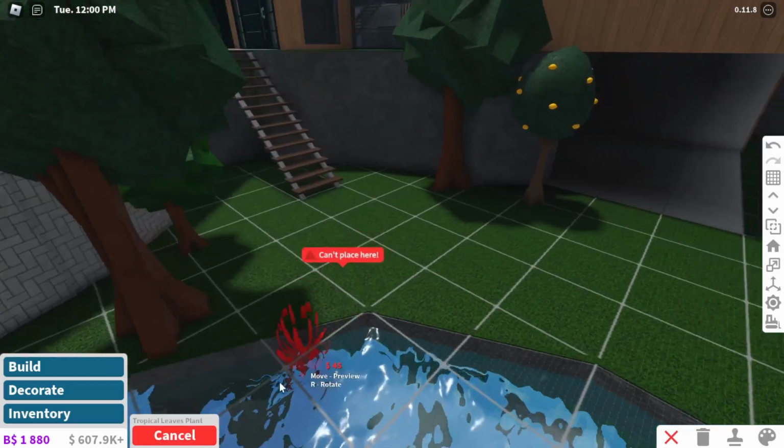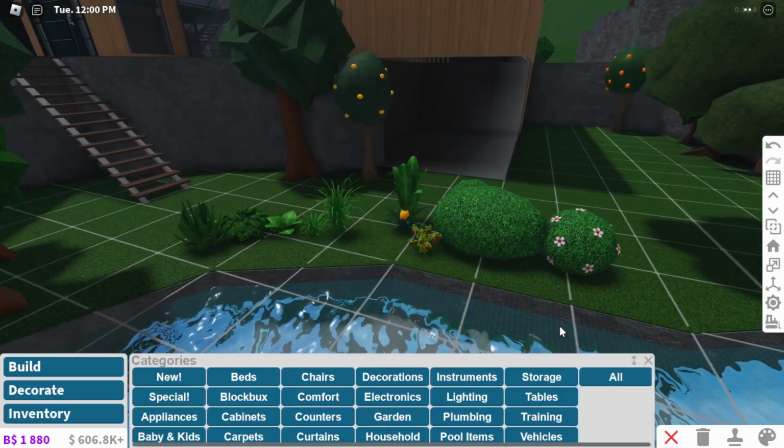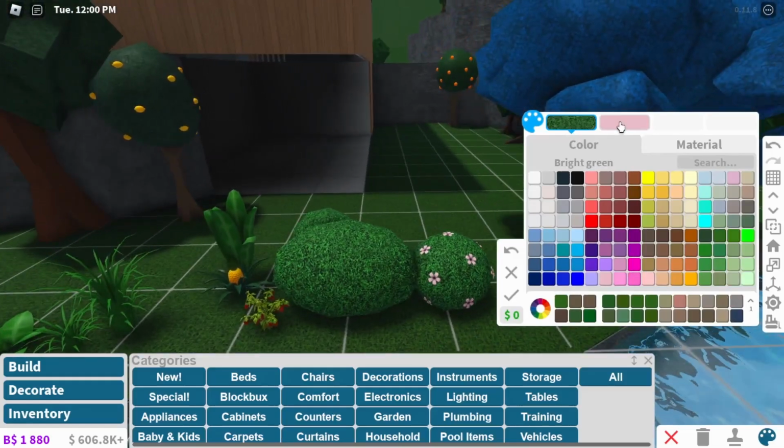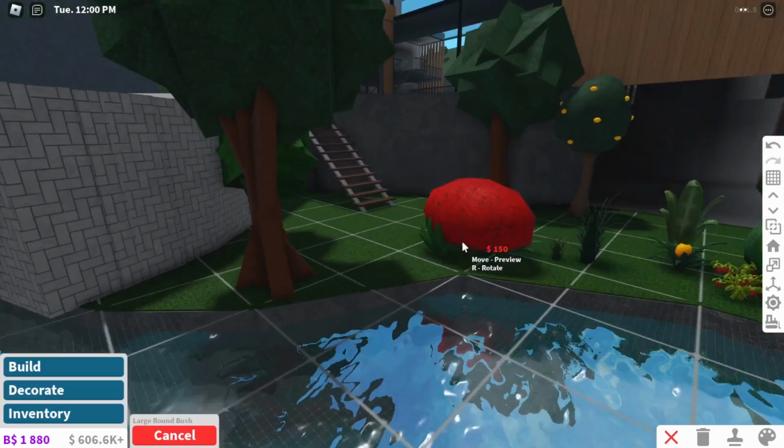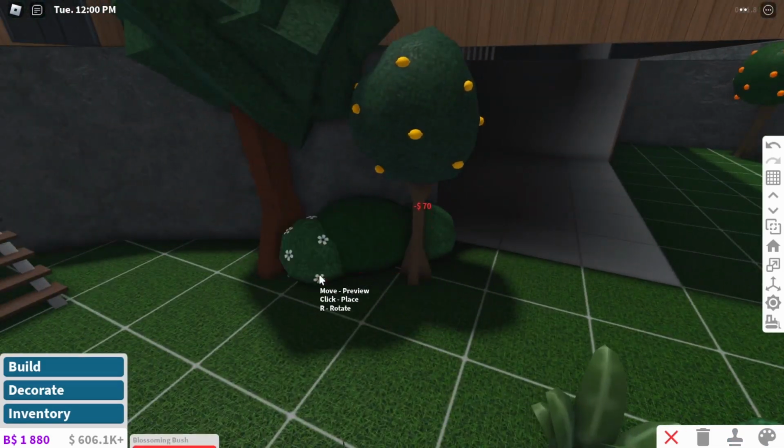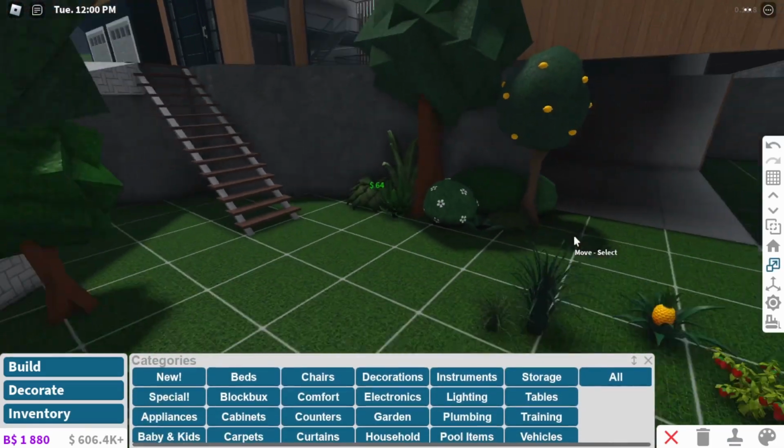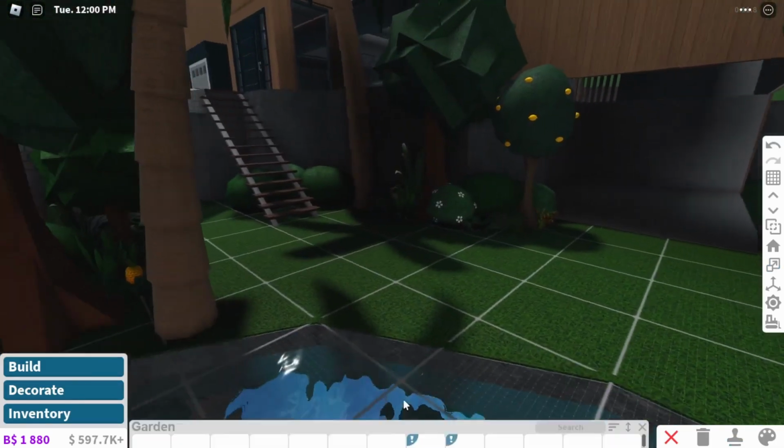Heading into garden, I'll go ahead and also grab some of the bushes we're going to use. I think that's a pretty good selection. Let me go ahead and color these. Okay, now let's just start placing some of these bushes around over here. Definitely gonna have a lot of bushes. I mean, it is jungle after all. Lots of big bushes as well, probably. I think that's looking pretty nice so far.